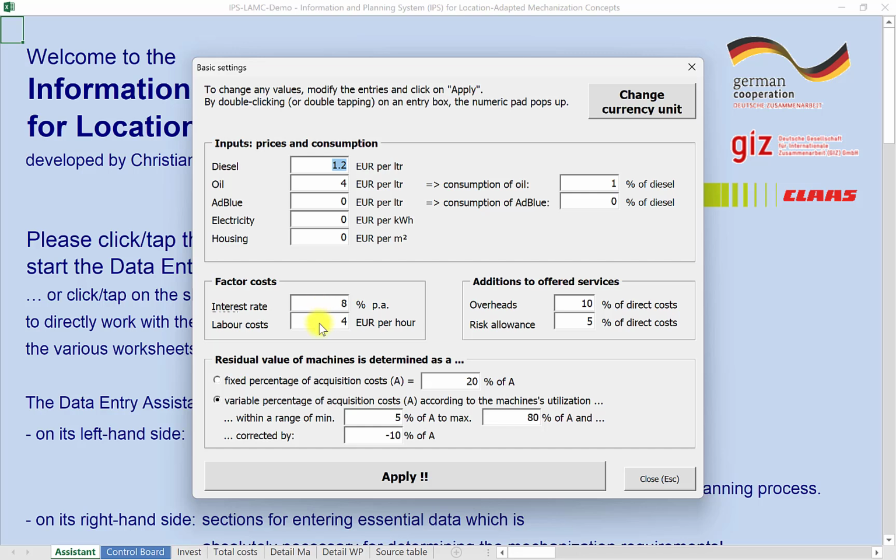The labor costs are part of the operational costs because every tractor needs a driver, and this rate per hour is what will be used to calculate the labor costs. This section to the right, called additions to offered services, is something that might be relevant for service providers, because they may want to know what would be a full cost covering price if they offer a certain service to their customers.